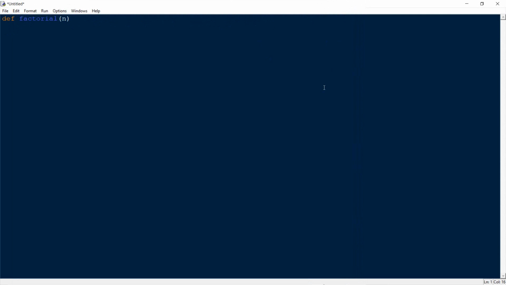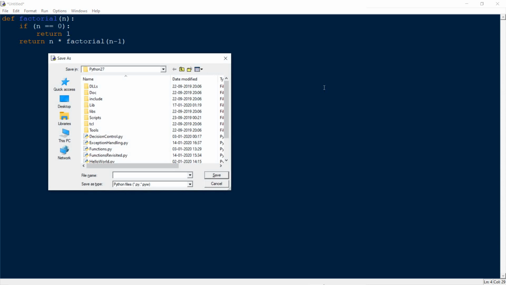Let's name it factorial, and here if it's 0, we'll return 1, and otherwise we'll just return n times factorial of n minus 1. And I'm just going to save this file now. I'm not going to write anything else here, so let's just save this and we'll name it useful functions.